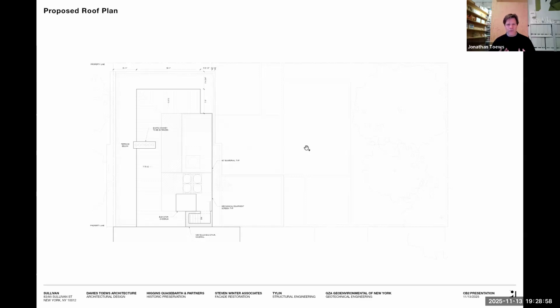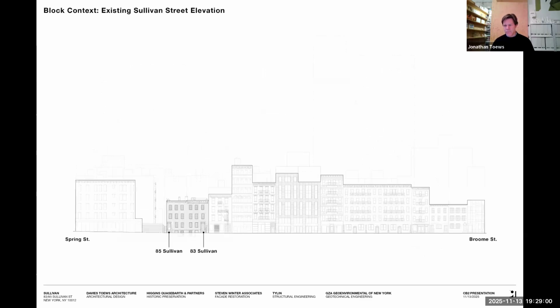So now zooming out a little bit and looking at the context of the block. So this is the complete context of this Sullivan-Thompson Historic District block with its up and down mix of tenement buildings, newer construction, and there are a couple federal-style buildings down the block. So this is the existing drawing, and the next slide is our proposed addition. In this context, relatively minor rooftop extension. Let's see, the next slide.